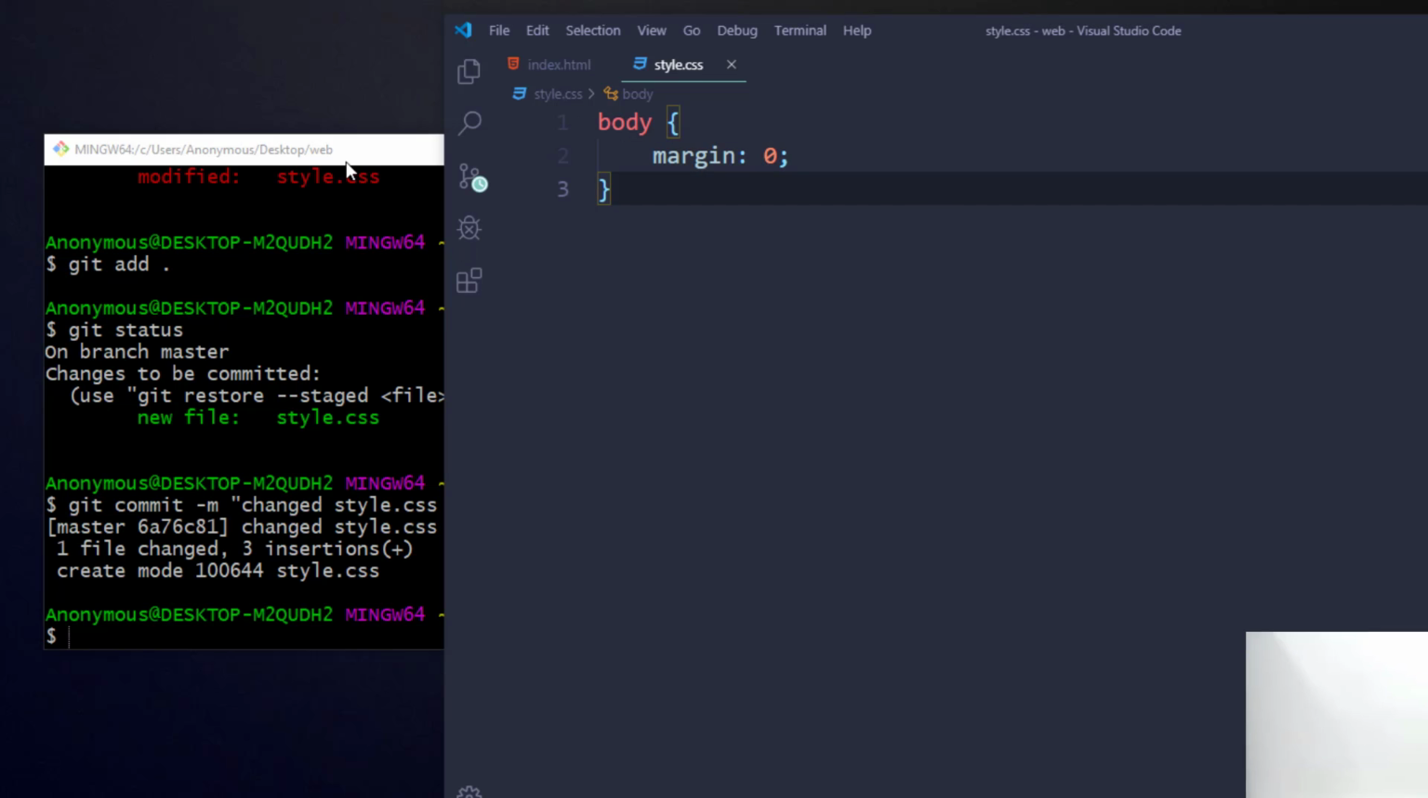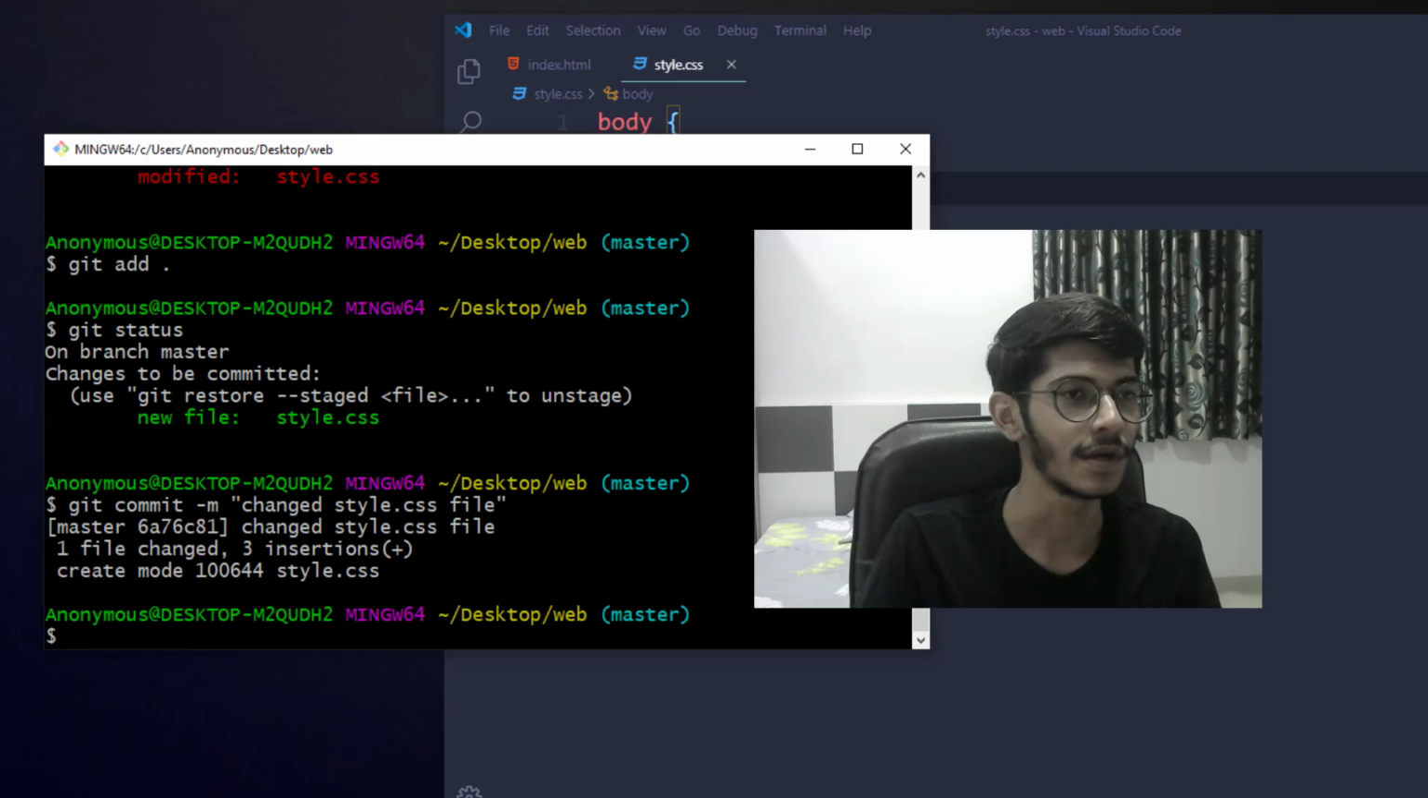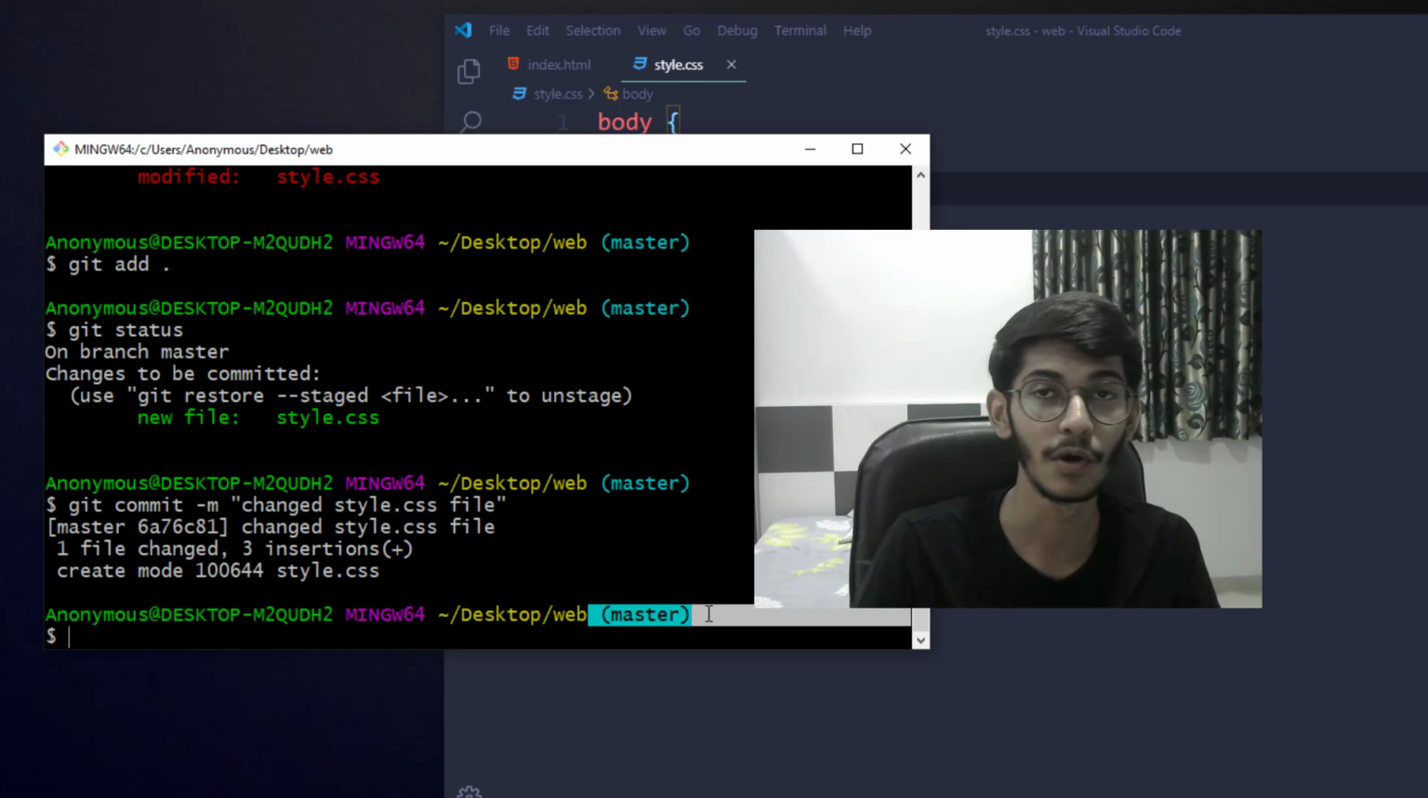So now that you know all the committing and stuff, what I'm going to show you is branching. As you can see here, this master is a branch, and in Git, branching is very important, mostly when you are working in a team. You don't usually work on a master branch because it is the main branch.